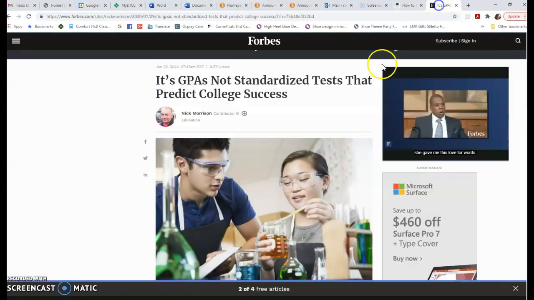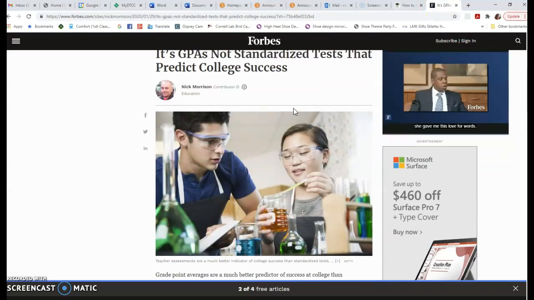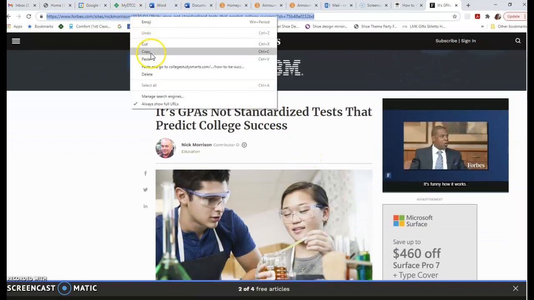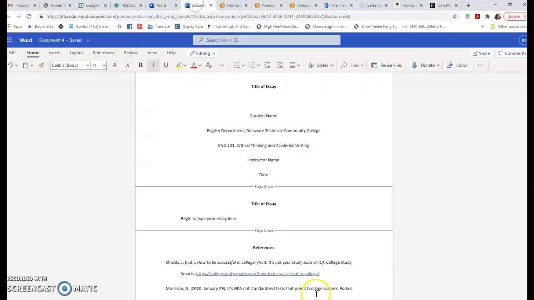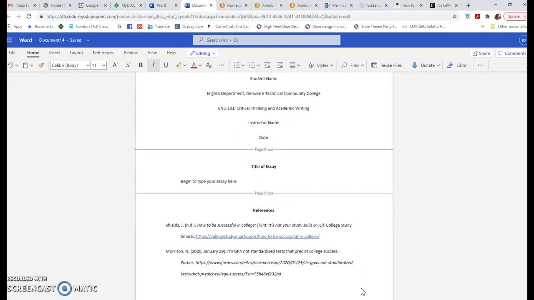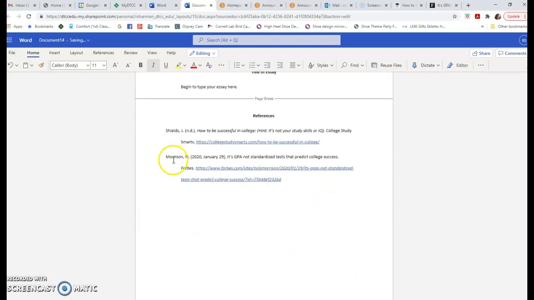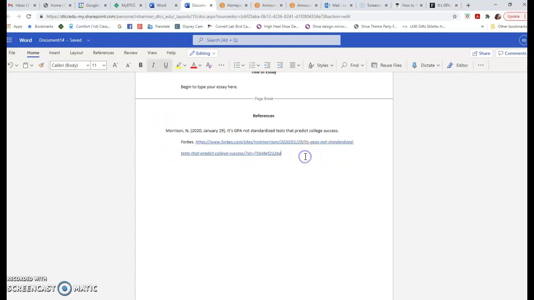Since this is the online version, I don't know what the volume or issue is. So the only other thing I will use is the web address. So Forbes period, and then copy that URL and hit Enter. Now, I have these two sources listed, but they are not in alphabetical order, so they need to be. So I'm going to cut the Shields article and paste that underneath the Morrison article.